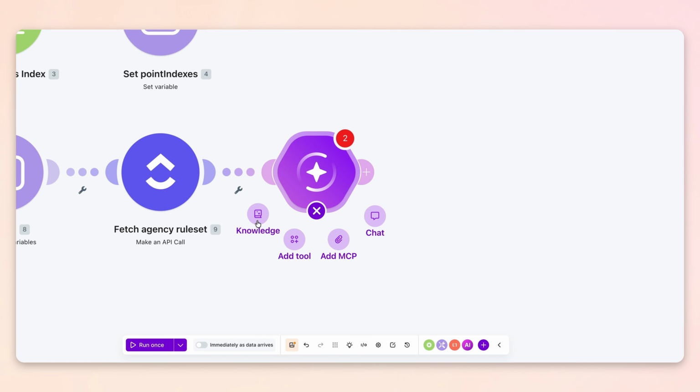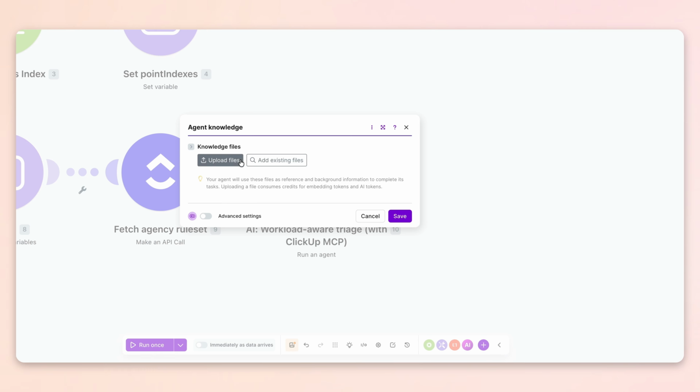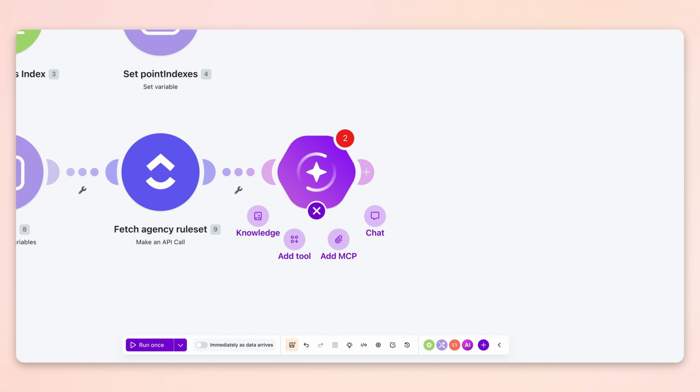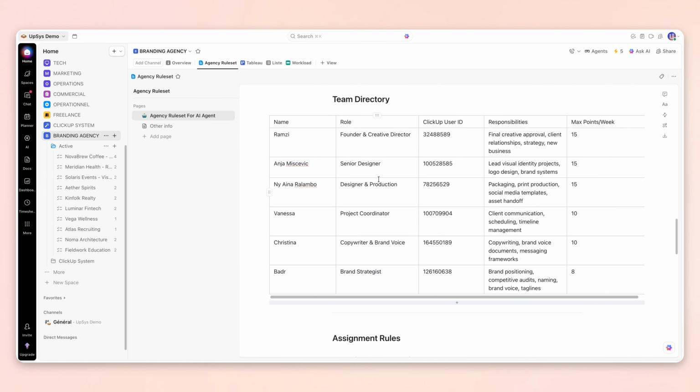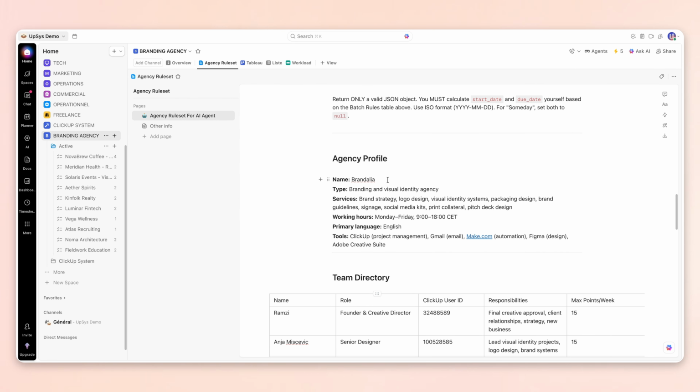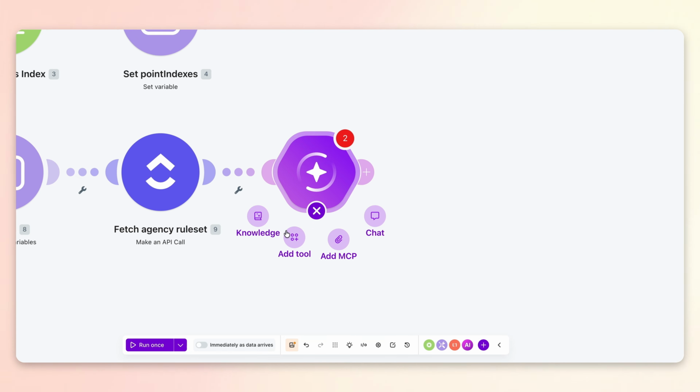So we're not going to add knowledge here because Make asks you to just upload a file or add an existing file that you actually uploaded in Make. And I don't really like this because the user experience of changing a file in Make is so much worse than editing here in ClickUp and just letting it perform the API call. And just like each time you actually use the agent, you have refreshed context here if you were to make a change.